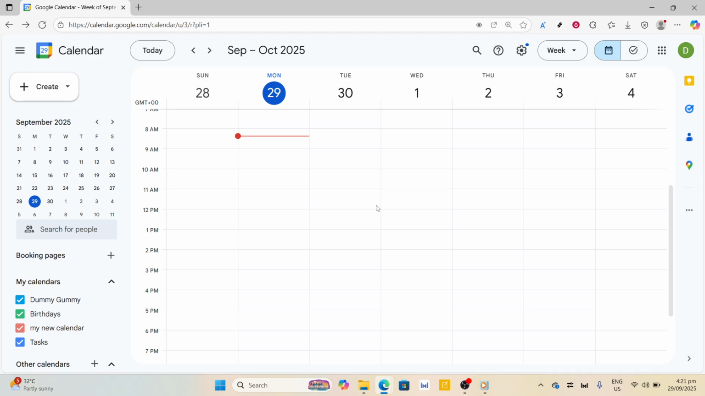More specifically, we recommend using Google Chrome. It's important to mention that Google Calendar's offline mode is only supported in Chrome, so make sure you're using that browser for these instructions. Type in the web address calendar.google.com and hit enter to open Google Calendar.